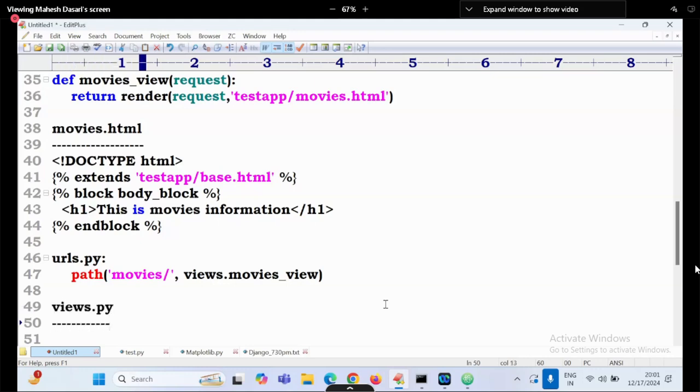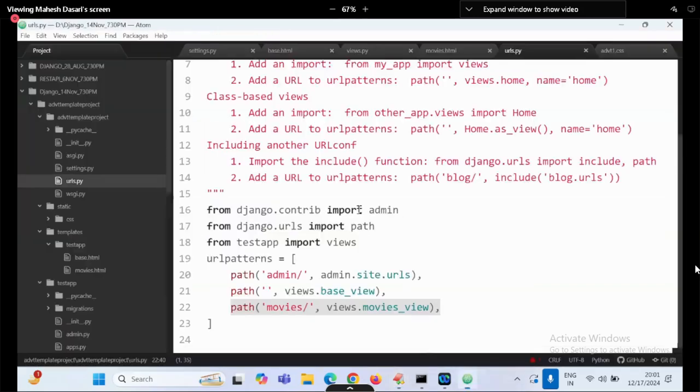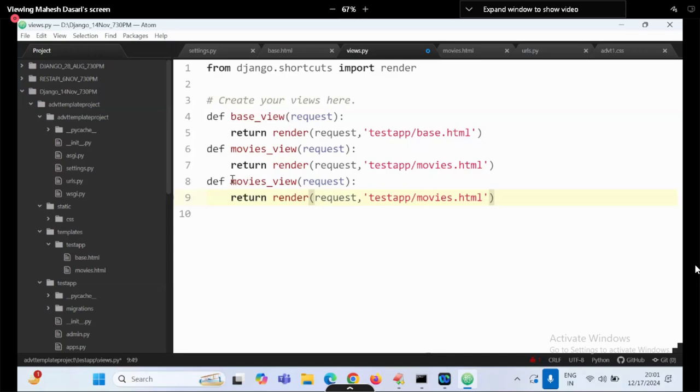Next, likewise, the same view, HTML, URL. One function for sports. For this, go to views. Instead of movies, I want to go with sports.